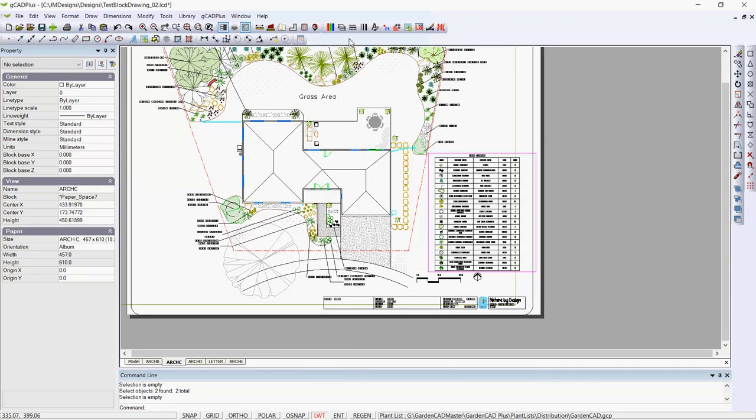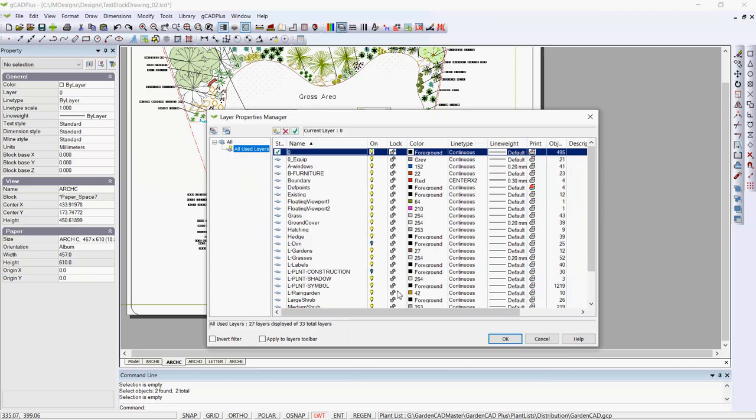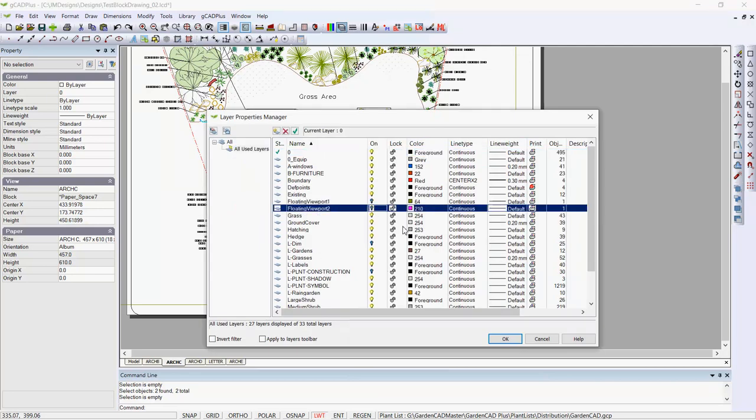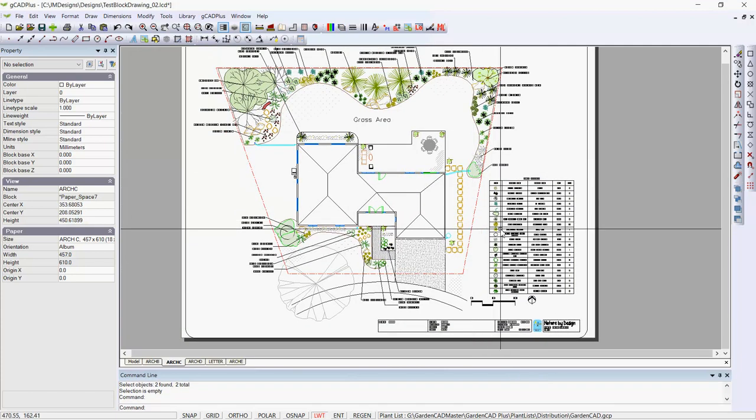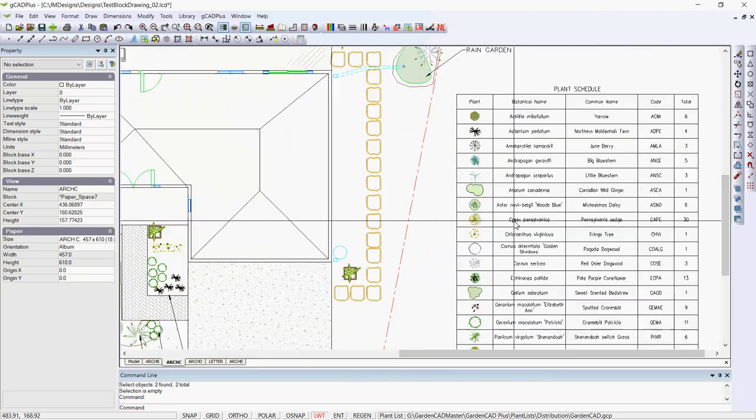But if we want to print, we just go here, and this user has suggested we just turn off those two floating viewports. They've gone now, the pink color and the green color have disappeared. We can reactivate them very easily, and that makes handling the plant schedule just a little easier.